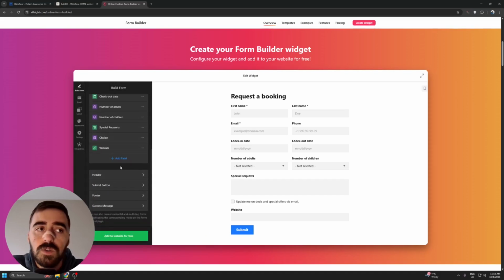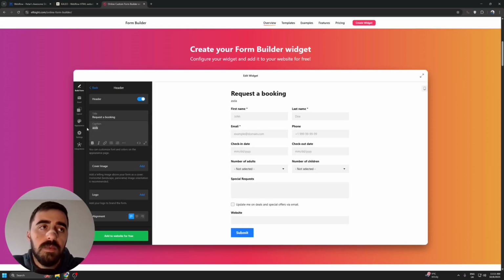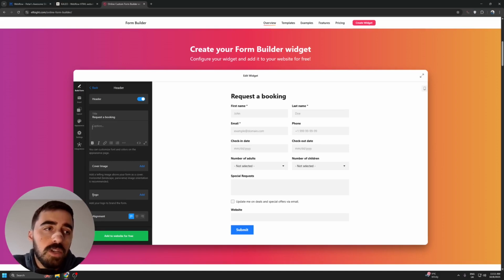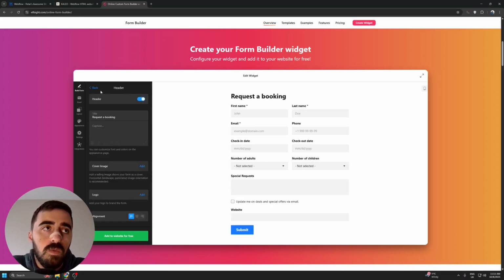Now at the bottom here, you also see header, submit button, footer, and success message. These are even more customizations that you can take advantage of to further customize your form. So for example, if you go to header right here, we can customize the header entirely to our liking. This is the title right now. We don't have a caption, but we can also set one by writing some stuff right there. You can also add a cover image, a logo, and then you can choose the alignment of the text as well. Now, if you don't want to have a header at all, all you have to do is simply disable it, and then the header will be removed just like that.